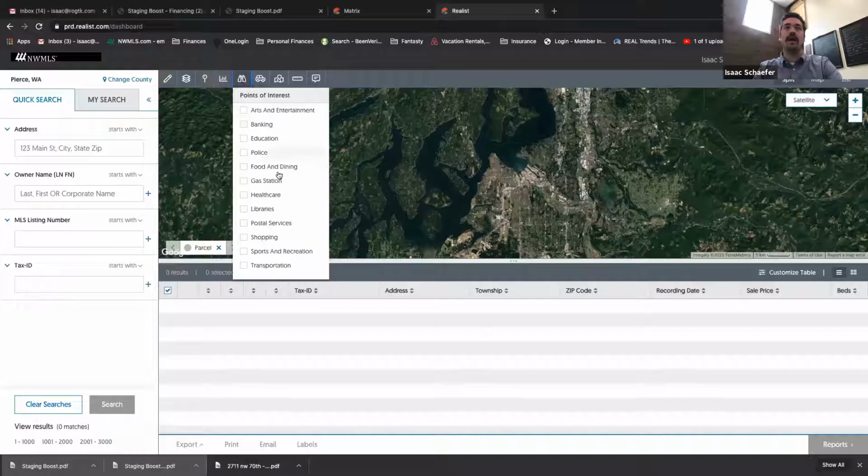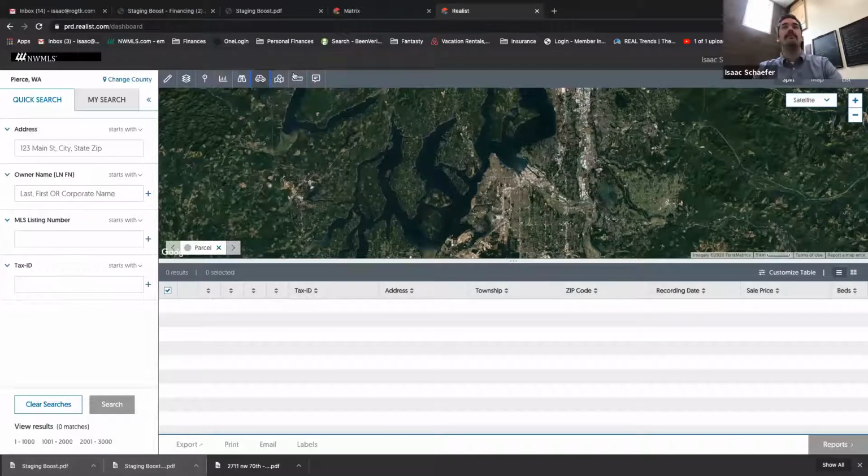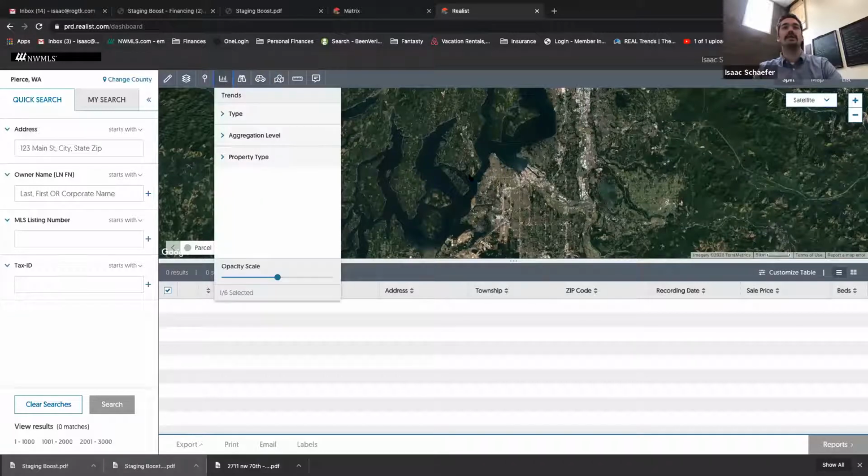This is where you can find companies near a listing and include that in your listing input. Driving directions, you can get the driving directions for your listing, which, as you know, you need in listing input. All kinds of cool things, but one thing I really want to show you guys today is trends.